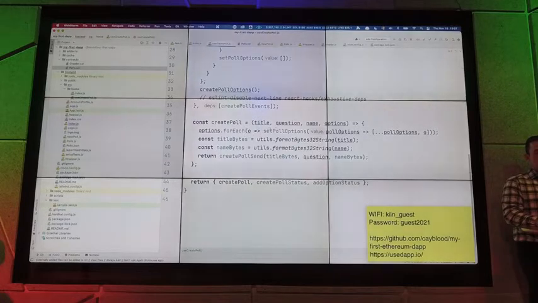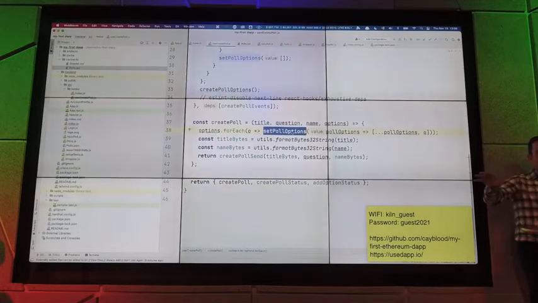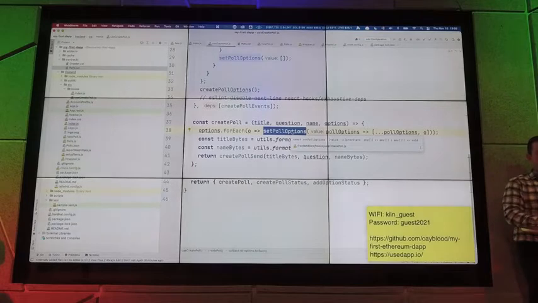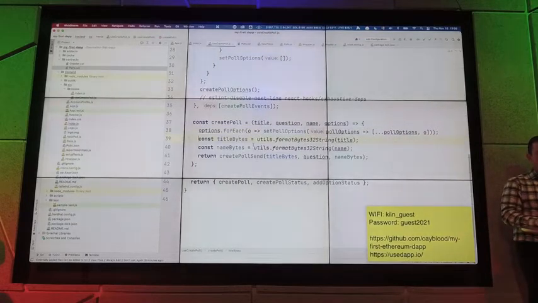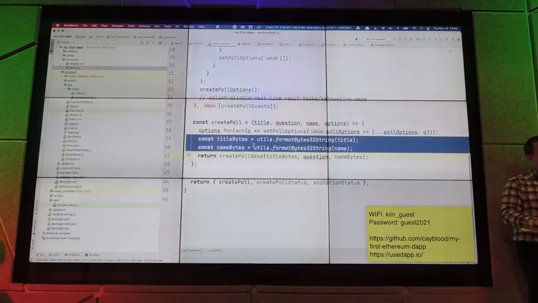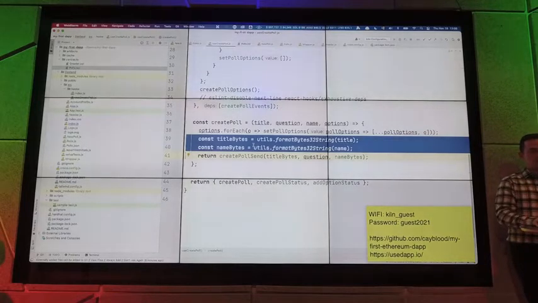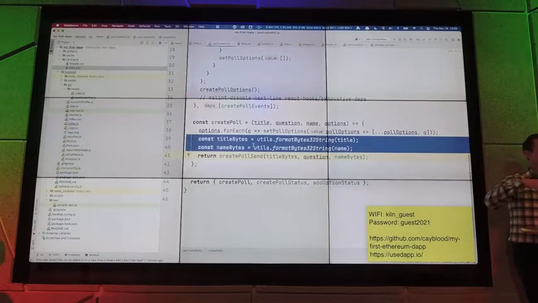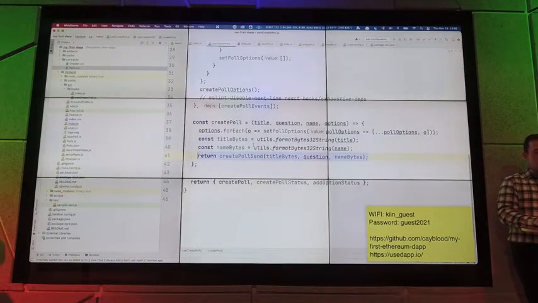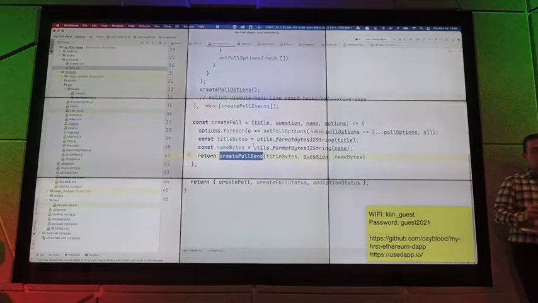So if we look at the create poll method down here, it basically iterates over the options and calls the set function for that hook to store those off somewhere. Those get stored in a state variable. Then it formats the title and the name to be in a bytes format that Solidity requires for that to look right. So it basically stores them in bytes, retrieves them in bytes, and then translates them for the user to see. And then finally, it returns the actual method that calls the contract.